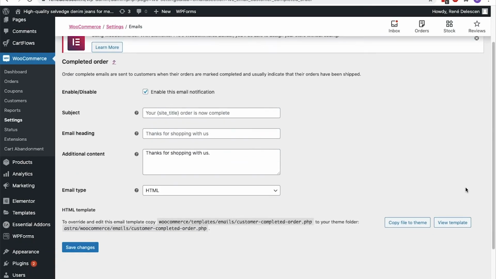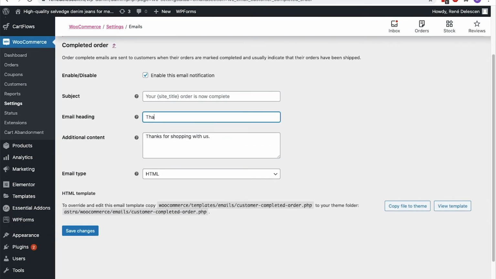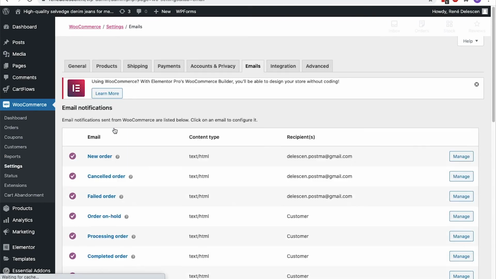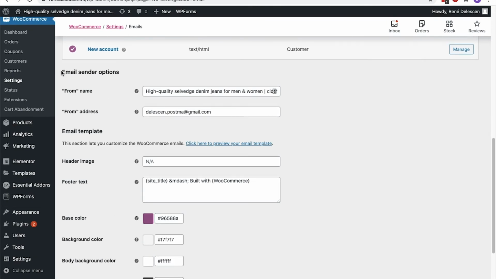Click on Manage and here you can change, for example, the heading and say, thanks for shopping at Clothing Webshop X. And you can also change the additional information. Add an extra sentence like, if you have any questions, don't hesitate and contact our customer service. After that we click on Save Changes and go back by clicking on this tiny icon. Let's scroll down and check the email sender options. Next to From Name, we enter Clothing Webshop X. Now from now on, this name appears in outgoing emails. As for the address, you can enter the business email address.